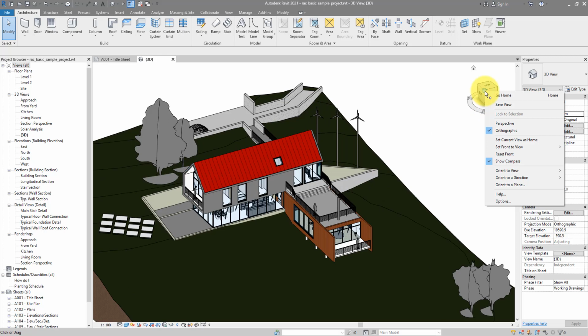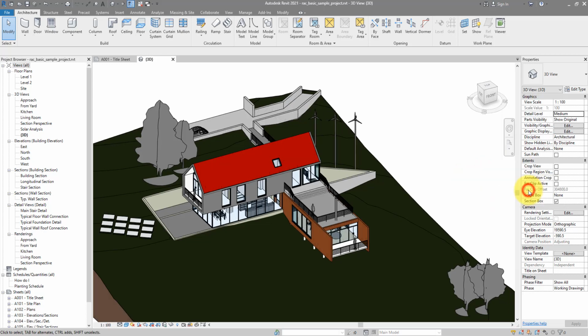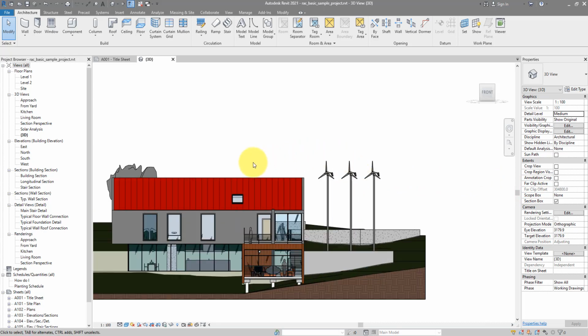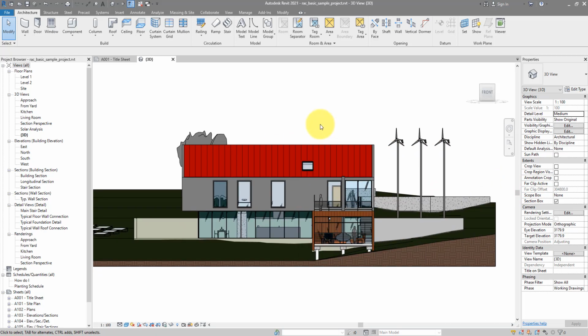Now, all those orientation tools that I mentioned before, they live under this region here in this menu. Let's say you want to orient this view to an elevation, like the south elevation. Just go orient to view, elevations, and then choose your view. You can see straight away the view updates in terms of orientation to show exactly what you would see in that view, but now in 3D.